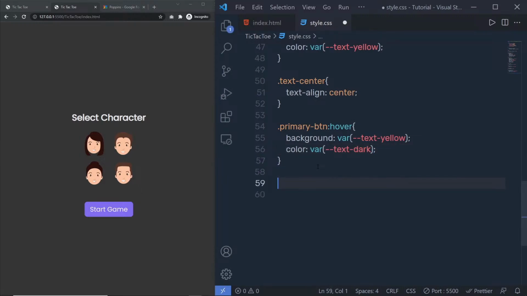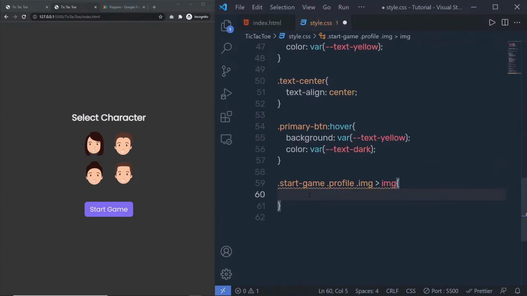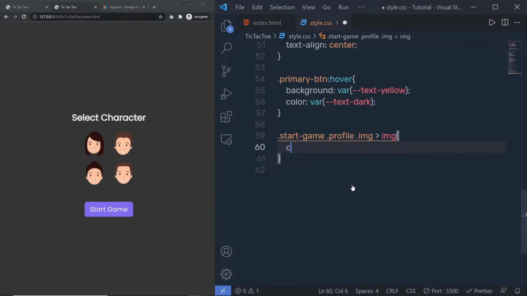Just for that, when I hover on these images, I want cursor. So just down here, I'm going to simply select the start game, then select the profile, then select the img, and inside that we have the image tag. If you open the index.html, you can notice we have the start game, profile, img, and the image tag. I'm going to select all these images and then specify here cursor pointer. So when you hover on these images, you will get the pointer cursor.